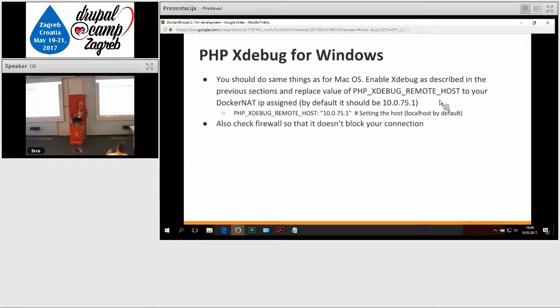Okay. For Windows, it's pretty much the same as for Mac, but you'll need to set it to your DockerNAT IP. This is the default one, 10.0.75.1, but you can check what's yours in your environment. Also, if it's not working on Windows, it may be that the firewall is blocking you, so check that also.